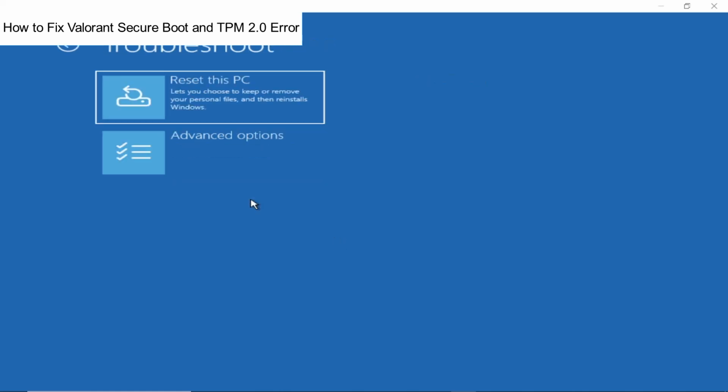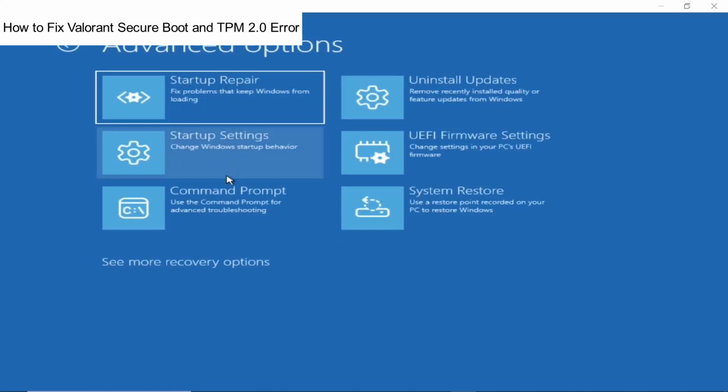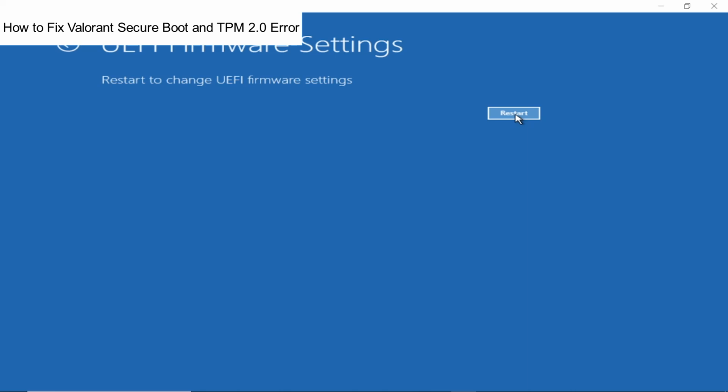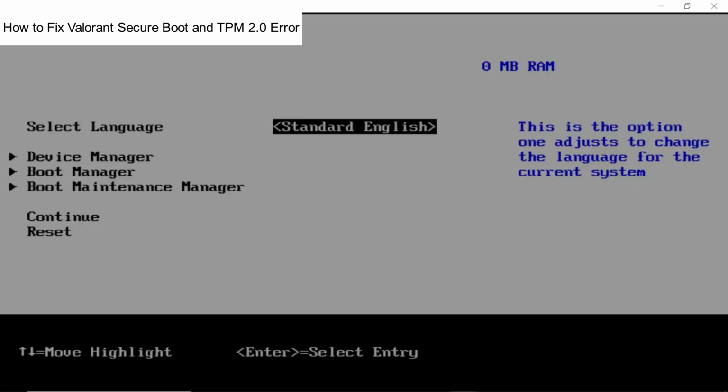Click on troubleshoot, click on advanced options, then click on UEFI firmware settings and simply click on restart. Now your BIOS may look different, but you need to look for the secure boot option.